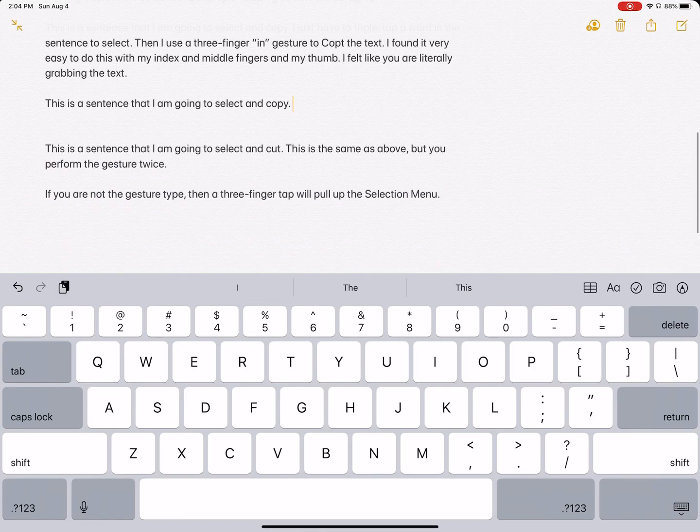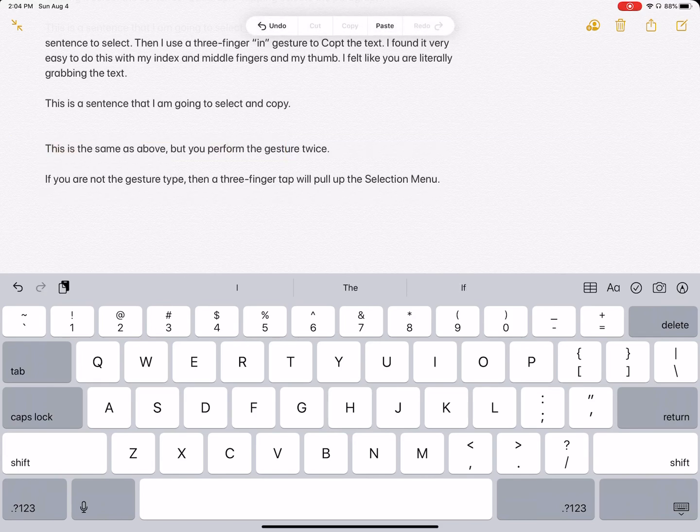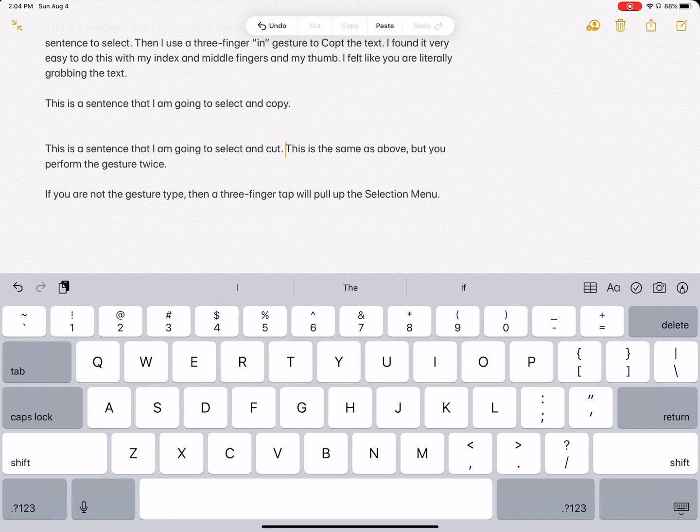All right, so for cut, we simply do the same thing twice. Pinch in once to copy, second time to cut. And to paste, again, just let those three fingers out and it pastes it right back where it was because that's where the cursor remained. Pretty simple in my opinion. If you don't prefer the cut, copy, and paste gestures, you can still select text the same way, and if you just tap with three fingers, you'll get your selection menu and you can still use that.